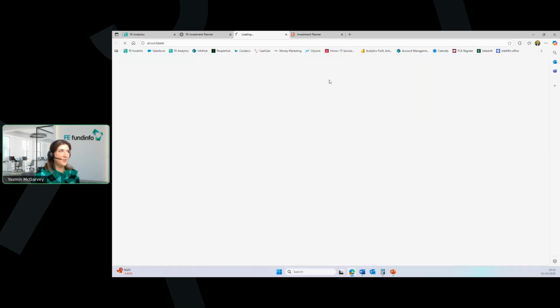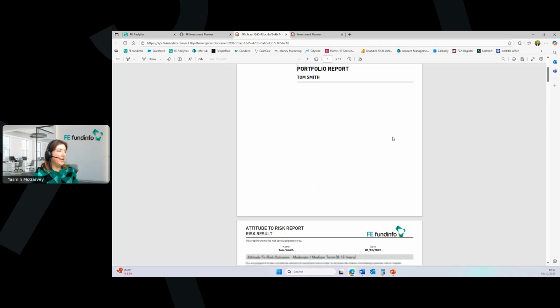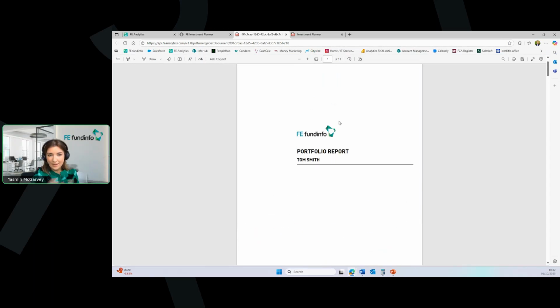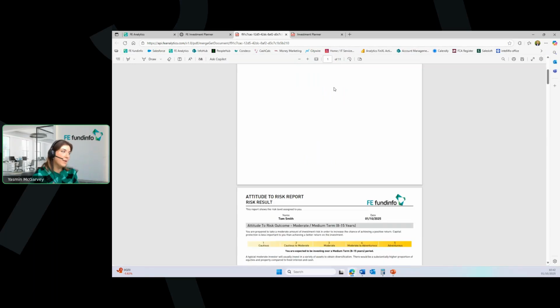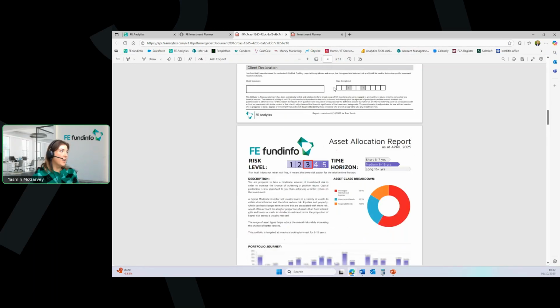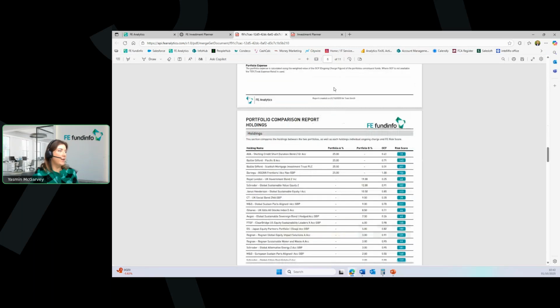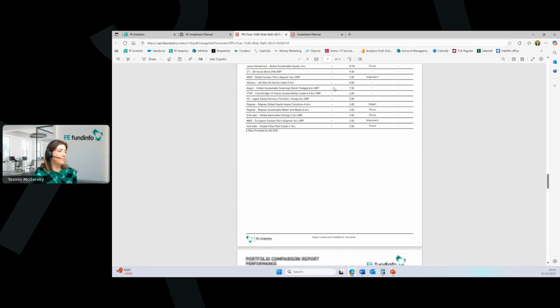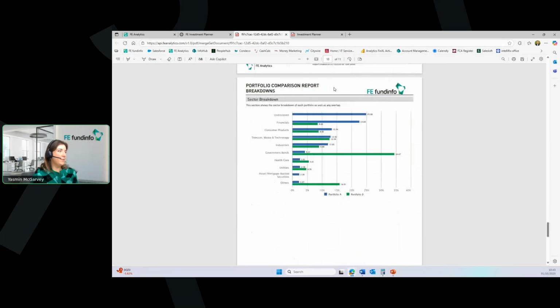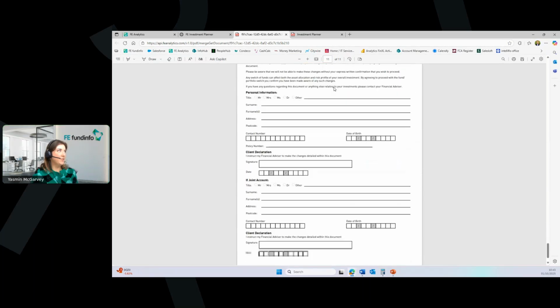And then here we have our document. Apologies for the delay in that one. As you can see there, it was very much pop-ups are blocked. So if you're struggling to access anything, please do feel free to go through that. And then here is the portfolio report. Obviously, this will be completely within your branding. It won't say FE Fund Info, but we'll have the portfolio report for the client's name. And then I asked for the attitude to risk report, I asked for the comparison report and bits like that. And then we have the signature report again.